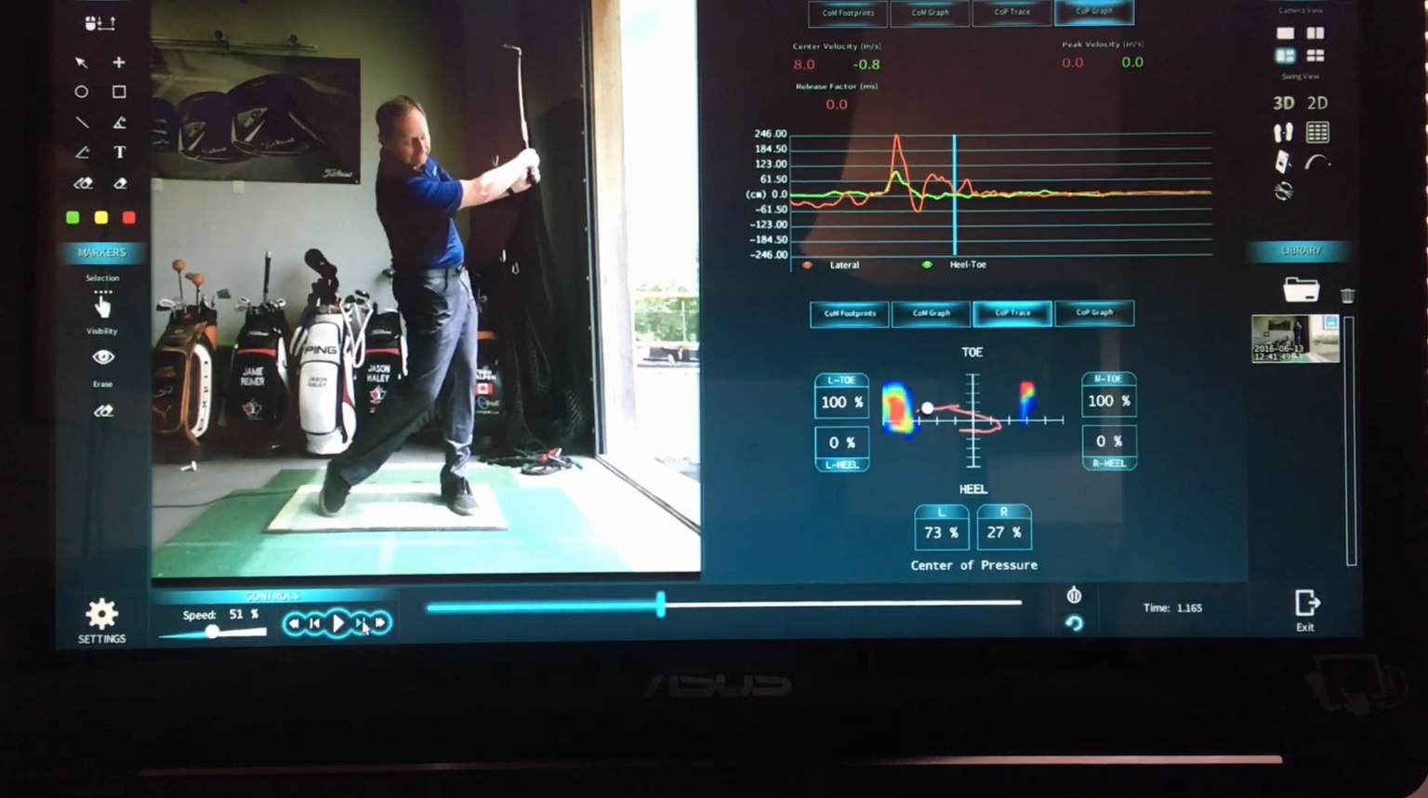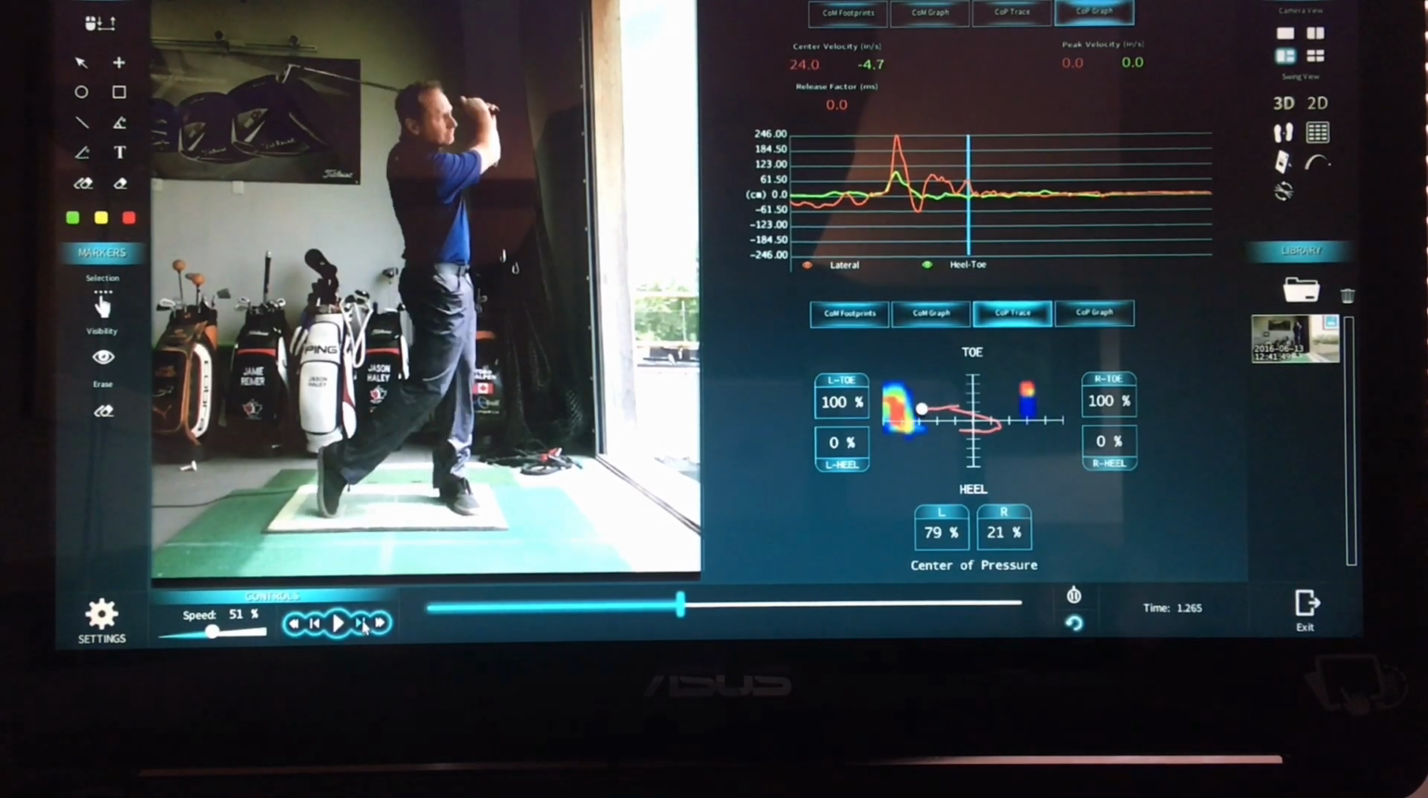So I just wanted to show you some of the ways that we are using Swinguru and BodiTrack together. And it is an amazing software. It works fantastic. More to come.